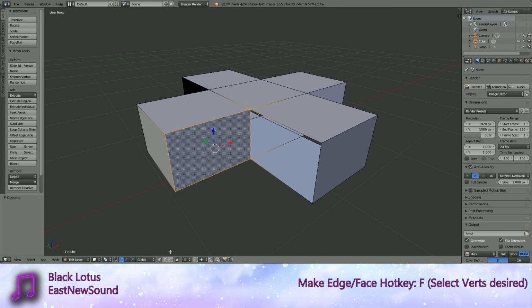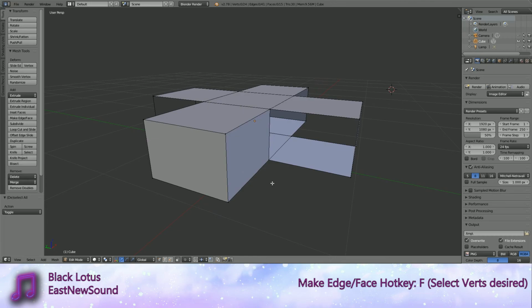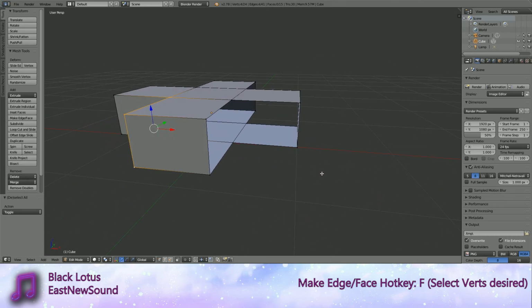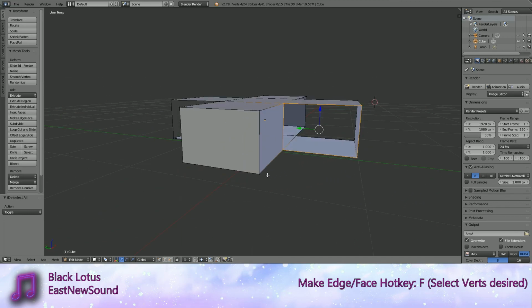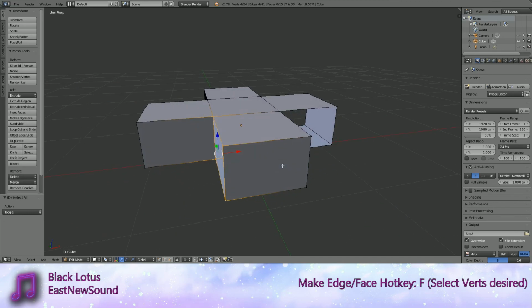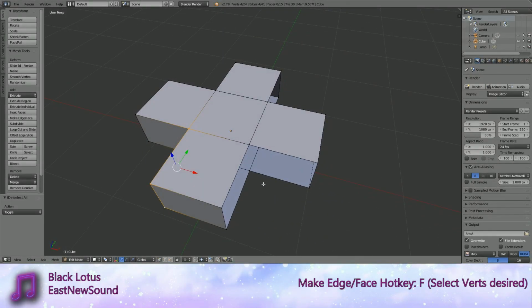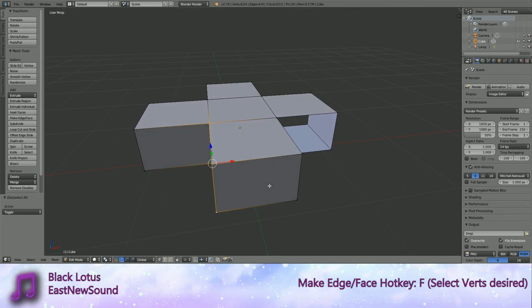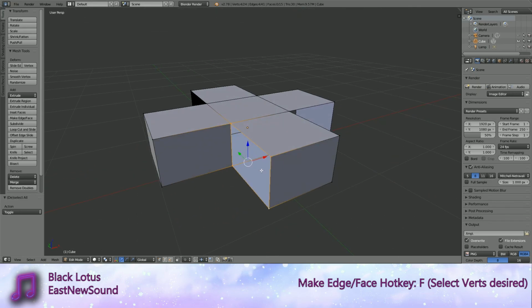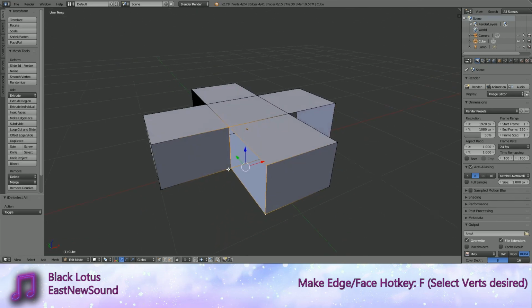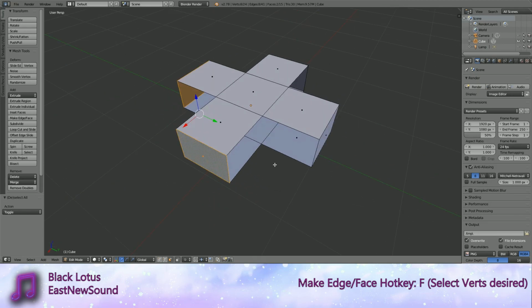Now, we could go and select all 4 here for the rest of the time and keep individually pressing F or Make Edge/Face, but that could be a little time consuming, especially if you have a rather large hole you're patching up here. This one isn't so large, obviously, since it's just 7 holes we need to patch. But I'll show you something that's really handy with the make face tool here.